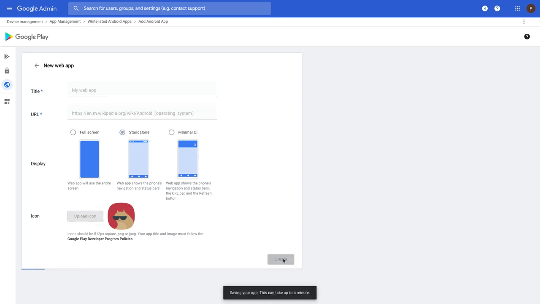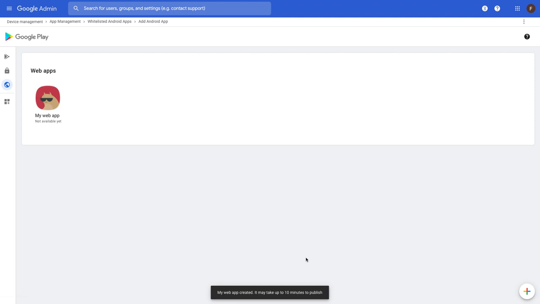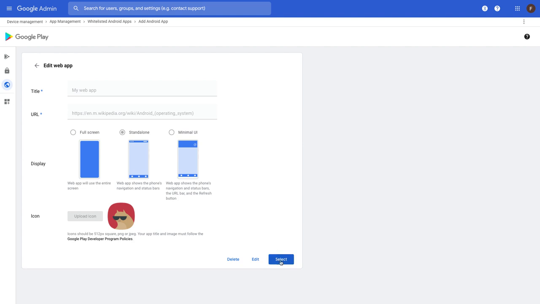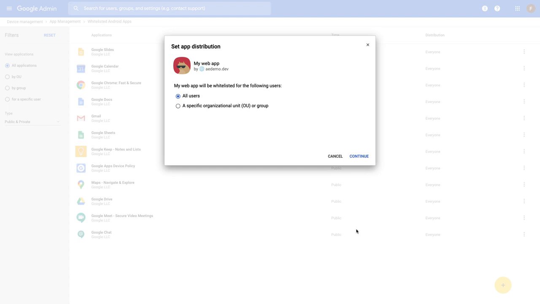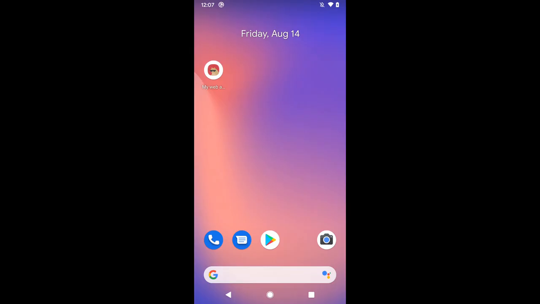You can then click Create. Once the web app is created, you can click on it and select it. And you can then distribute it and configure it in the management console, just like any other public or private app. When this web app is installed on the device, this is how it looks.